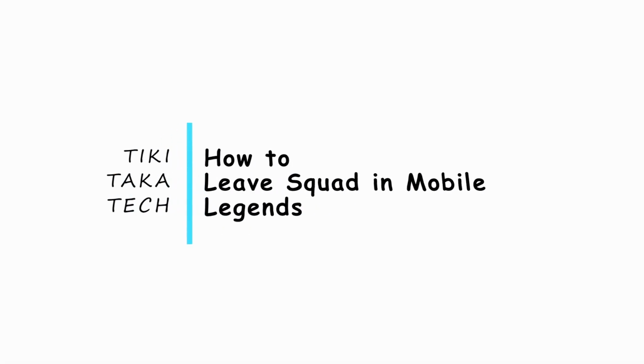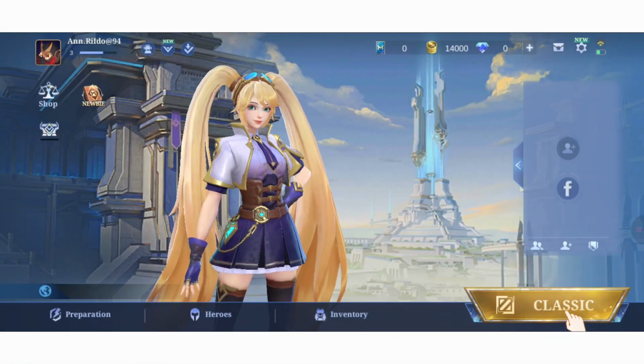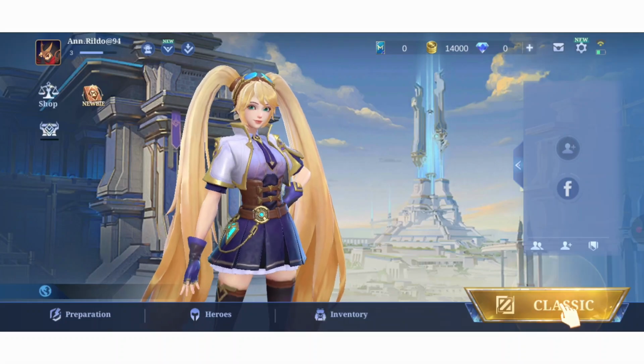Leave Squad in Mobile Legends. Hello everybody, if you guys are wondering how you can do that, you may follow this process in order to do so.